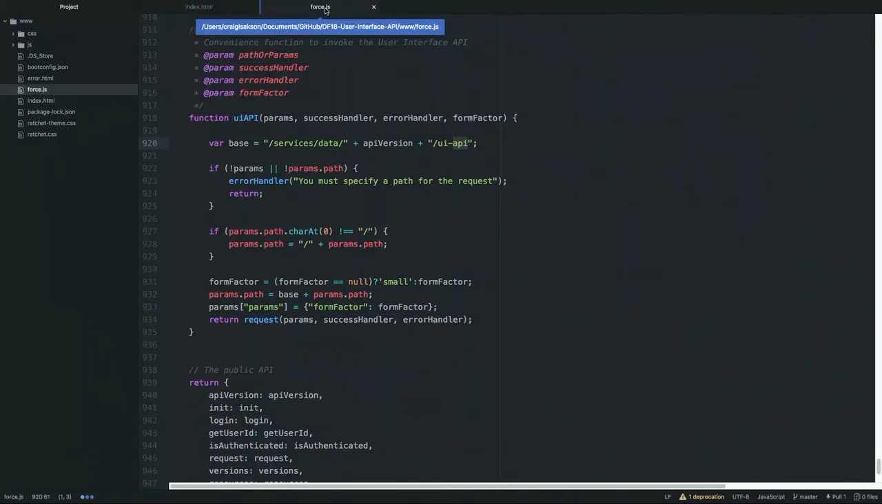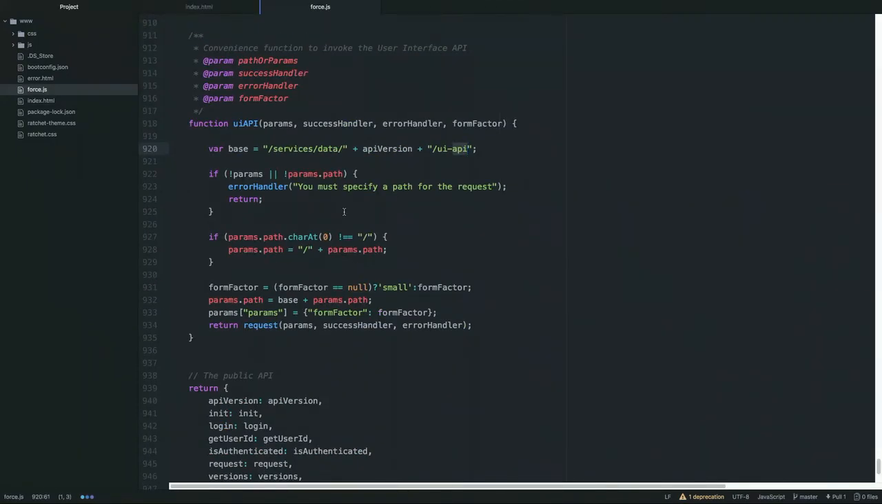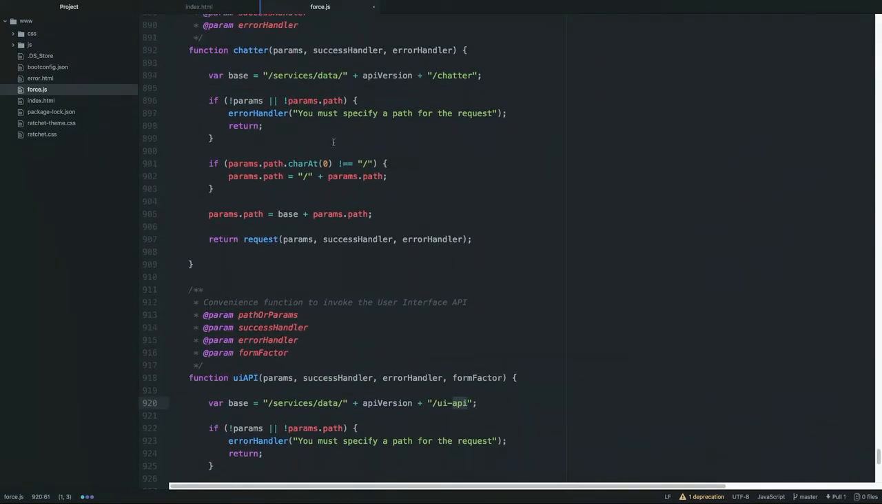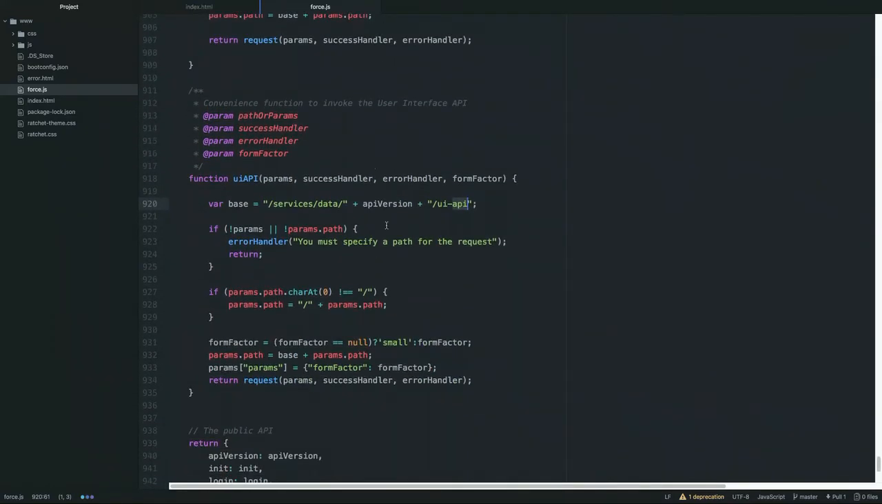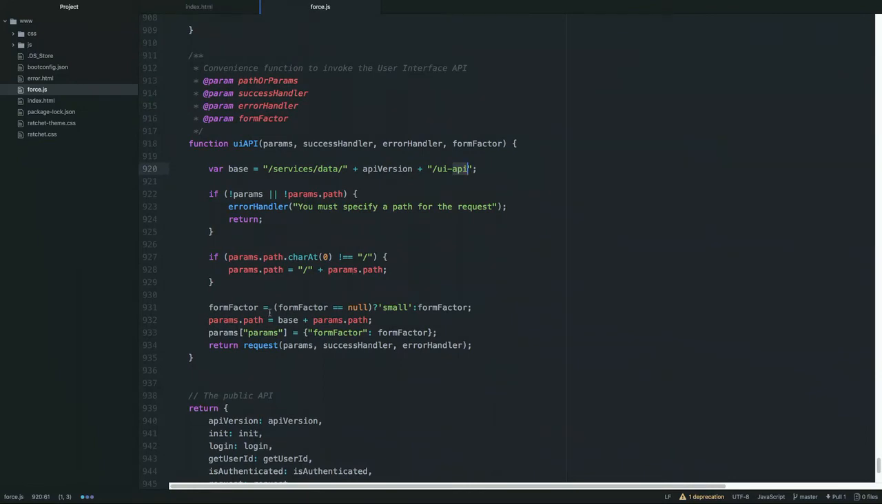This is a new function that I added to the Force.js. If you've used ForceTK before, this is essentially the same thing. It's basically the library that contains a whole bunch of helper functions for calling different pieces of the REST API in Salesforce. So I basically followed the same pattern that they used for all the other ones, brought it down here, changed the endpoint so we're using the UI API, and then we build out the params, set the form factor, and make the request.